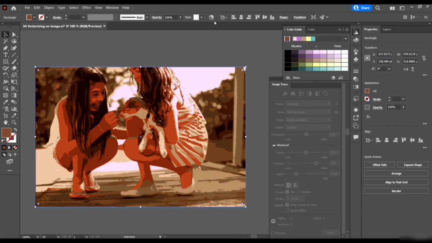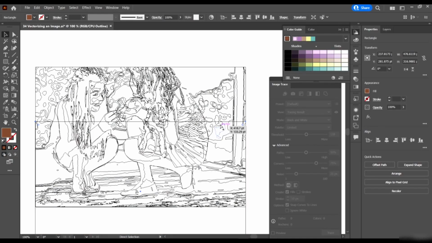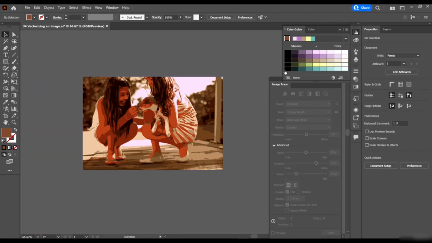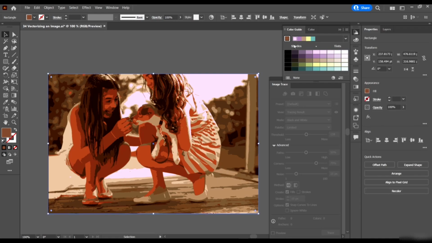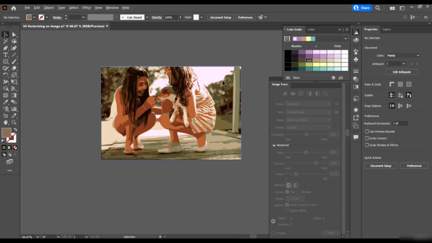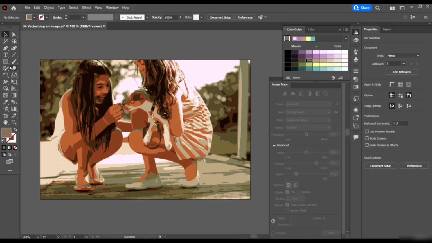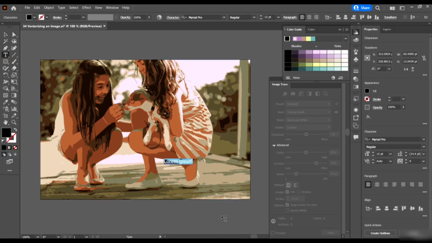Yeah, maybe overlay. Okay. So I like this blend mode. Let me try changing the color. So I'll just go with this guy. I'll go with this guy. And yeah, maybe we then add a text or something. I love dogs.